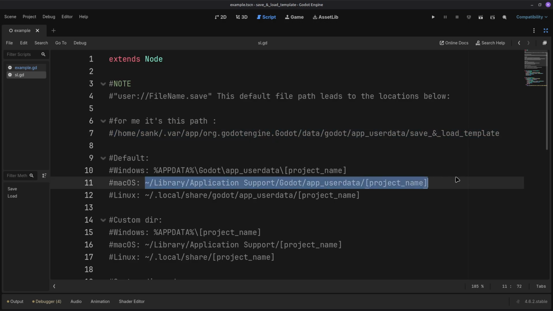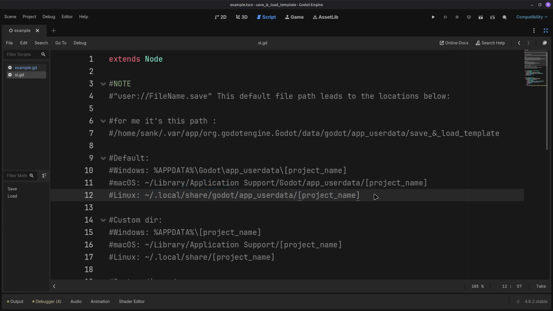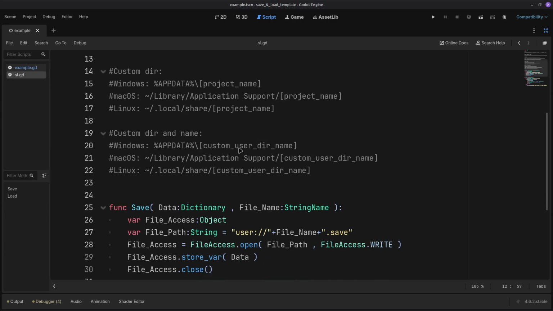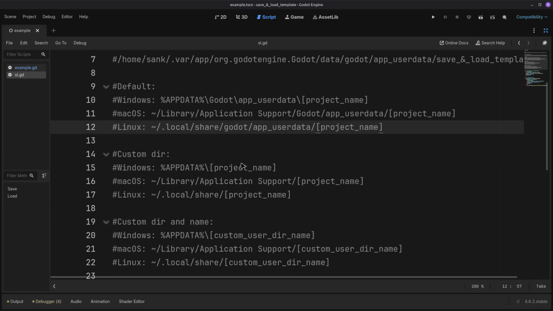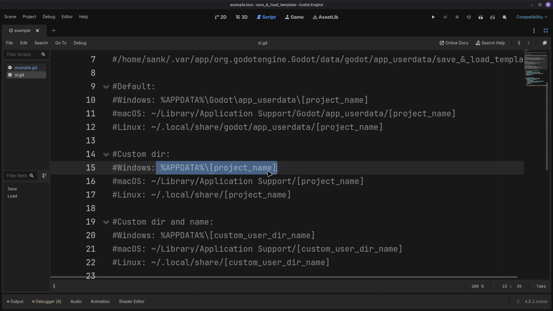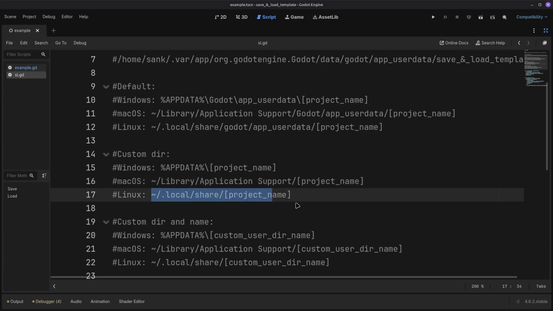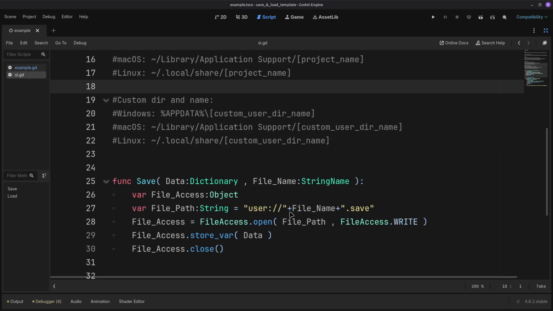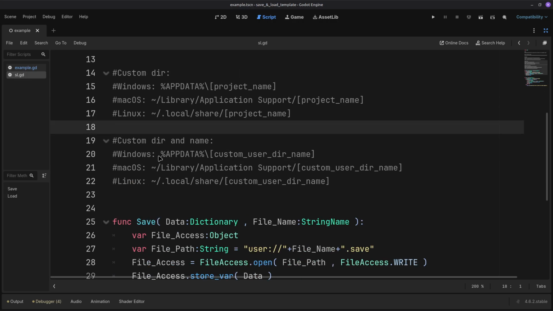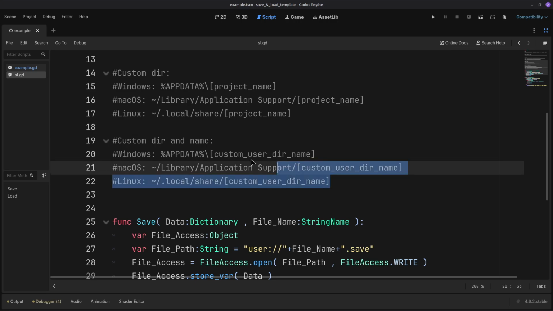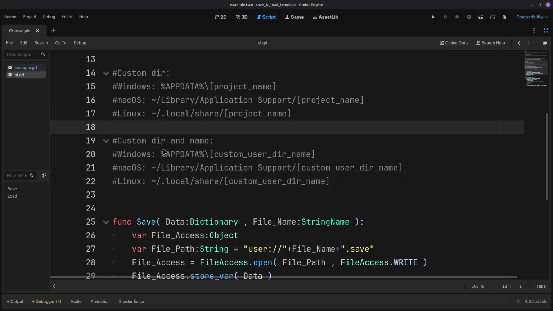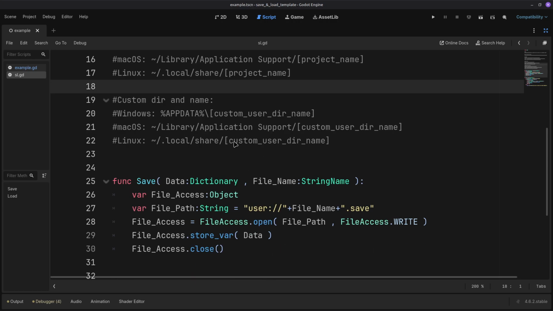If you are on macOS, it will be this file path. If you are on Linux, it will be this file path. And the custom directories are the same. I mean, not the same, but similar. As you can see, the file paths are more or less similar. And after that, this is also very similar to our custom directory and name.